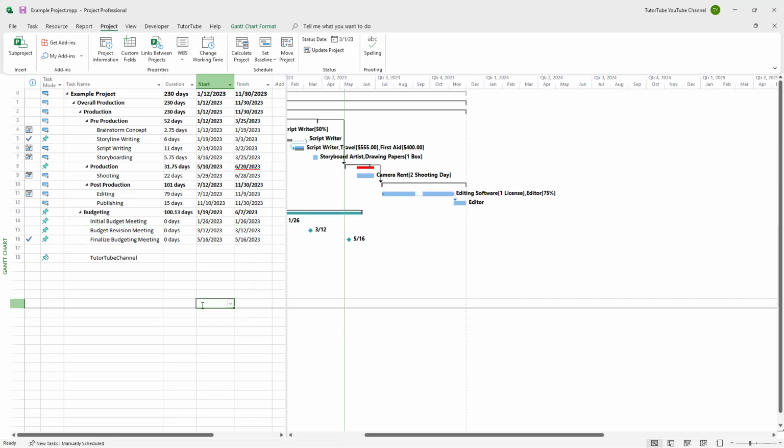So that is how you can utilize the spell checker to correct the spelling errors that may be there in your project inside of a Microsoft Project file.